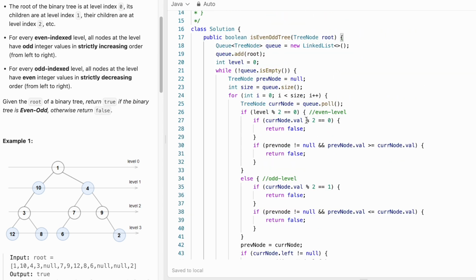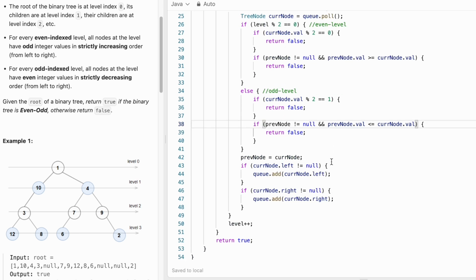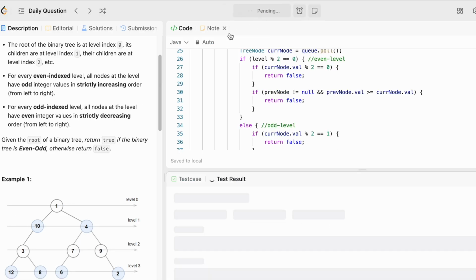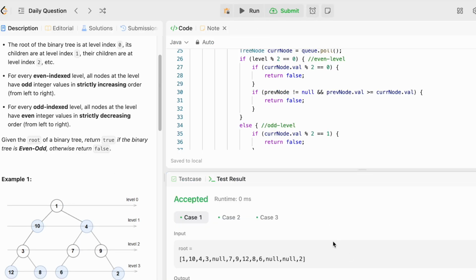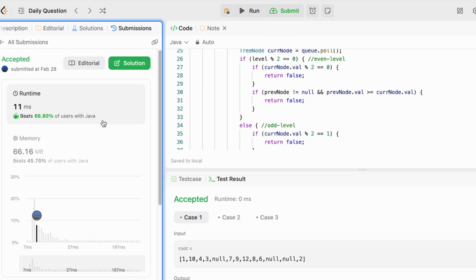Now there are a few typos here. This has to be previous node, and here also n has to be capital. Now let's try to run the code. The test cases are being accepted. Let's submit the code. And the solution is accepted.